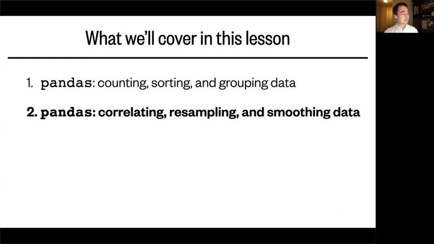In the previous segment, I showed you how to organize data using counting, sorting, and grouping. In this segment, we're going to look at more analyzing data, specifically time series data using correlation, resampling, and smoothing. So I'm going to switch to the notebook now.